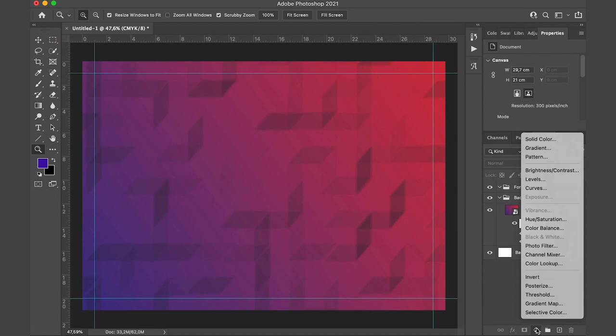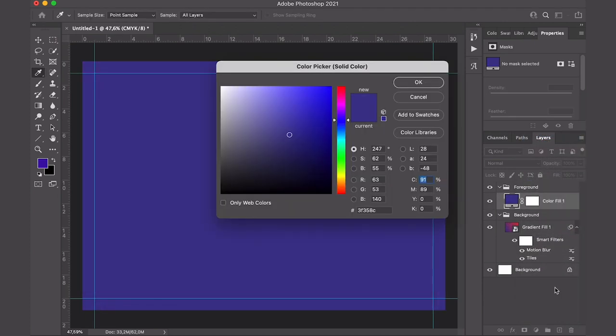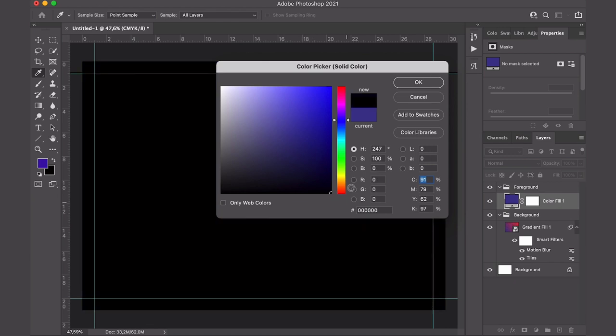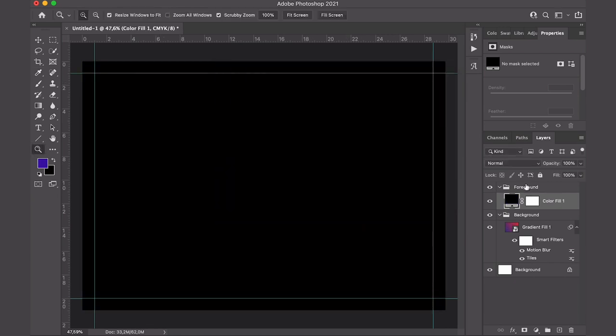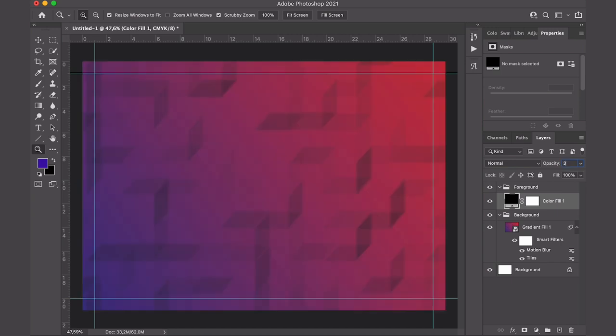Go to the Layers panel and click on Create New Fill or Adjustment Layer, Solid Color. Double click on the swatch to change the color and set the color to black. On the Layers panel, set the opacity to 30%.